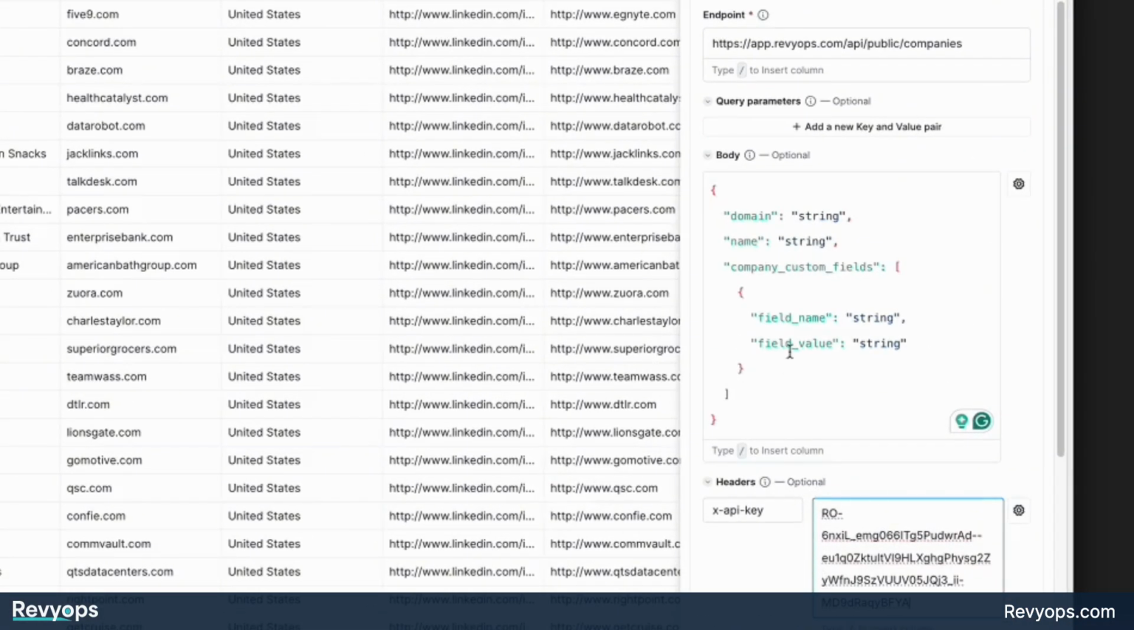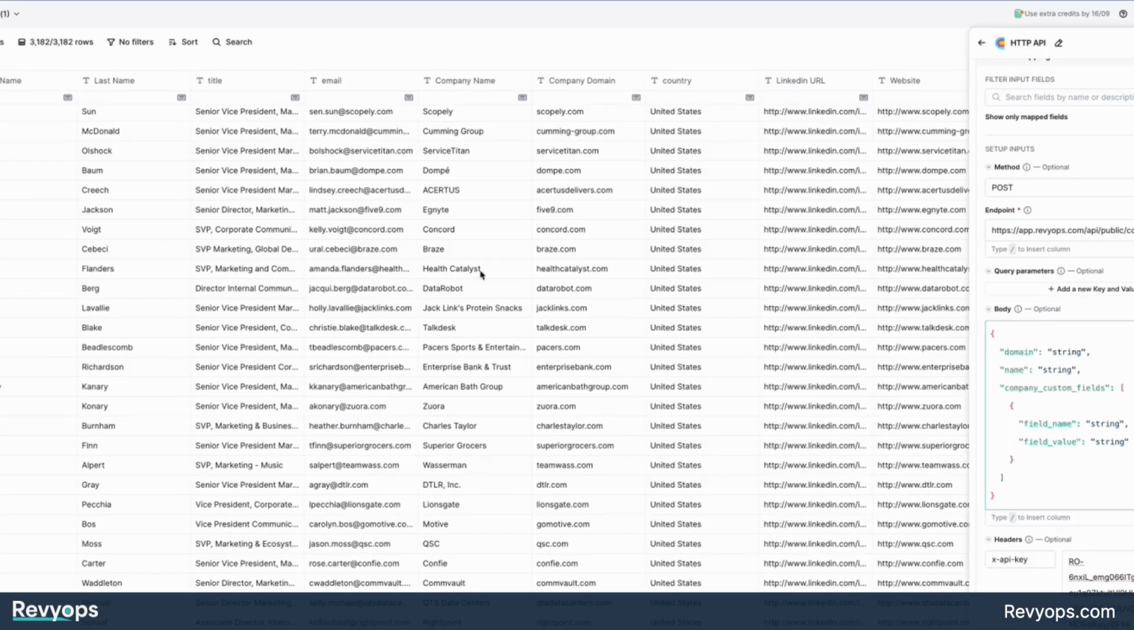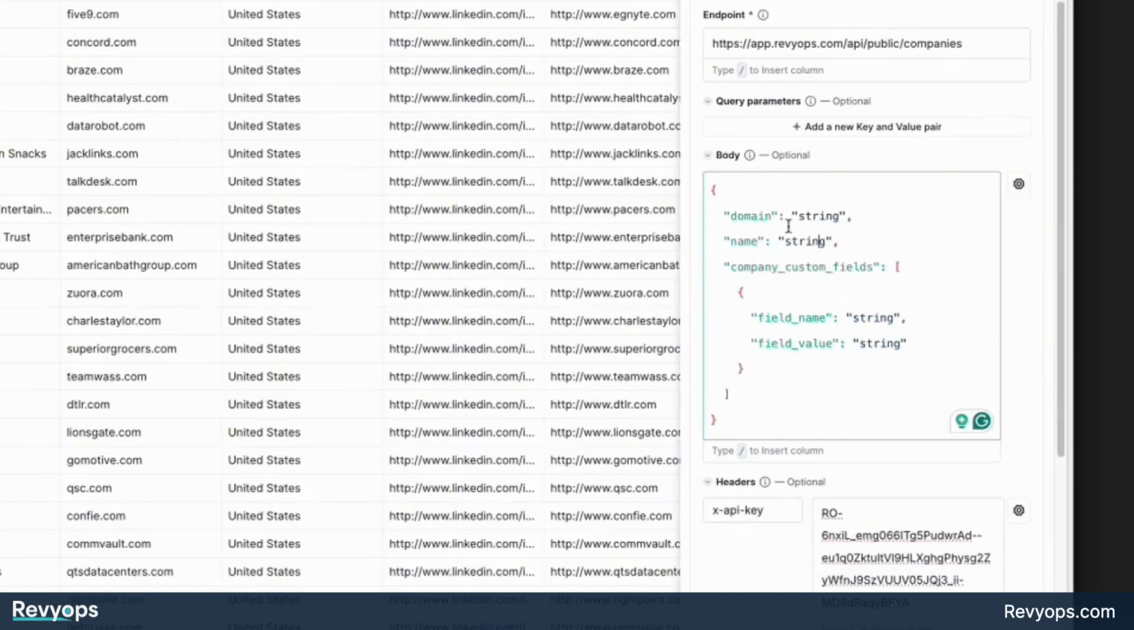From there, this one's pretty straightforward. You can now map in domain to domain, name to name. What I mean by that is you're now going to map the correct columns from Clay into the body, so into the request. Do not change the green section. Where it says domain, name, company custom fields, field name, field value, do not change those. Those are not meant to be changed. You only want to change where it says string or where it will say number. So do not touch the green ones.